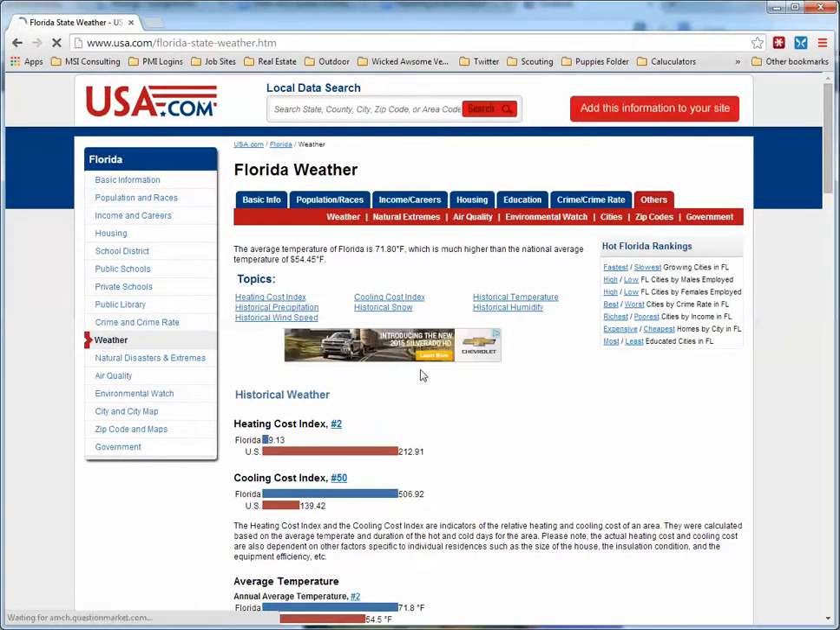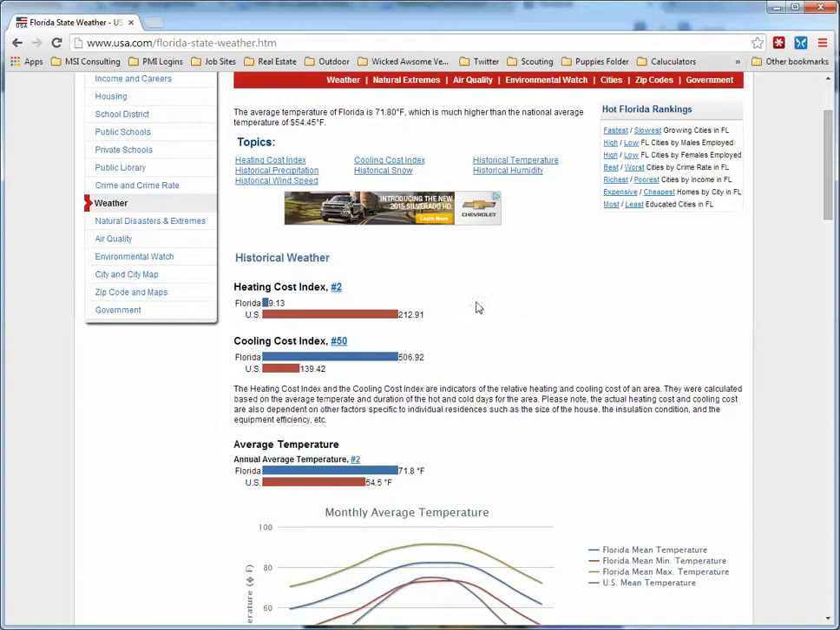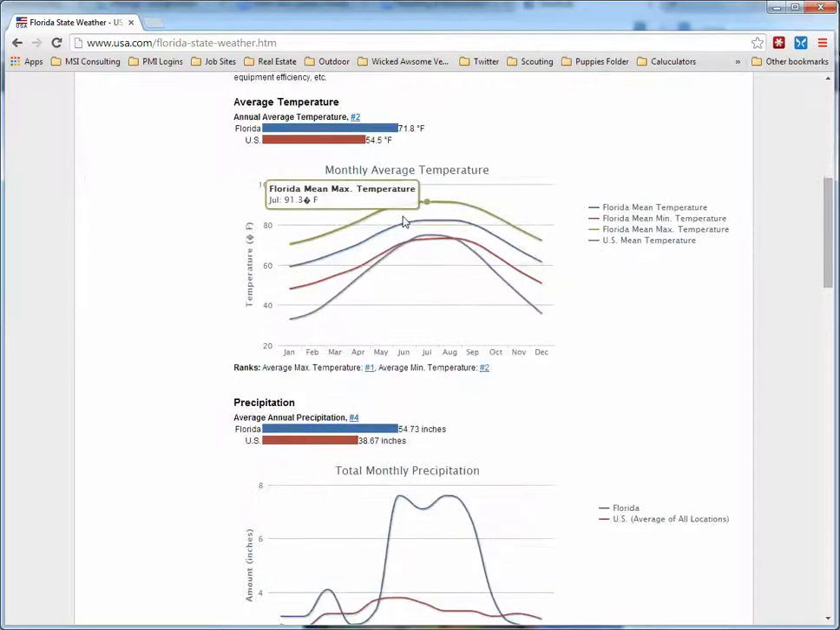Again, this is going in for the state. So how much does it cost to heat? Of course, we know this is Florida. It doesn't cost very much to heat in Florida. The thing to worry about is the cooling. So you have your average temperatures here. You can see Florida mean temperature, Florida mean minimum, Florida mean maximum, and U.S. mean temperature. So the averages.